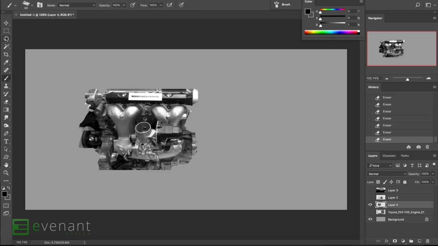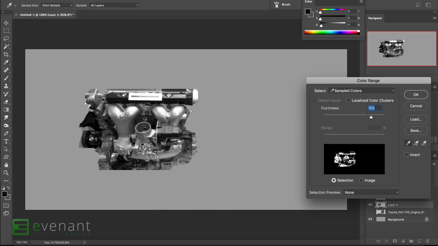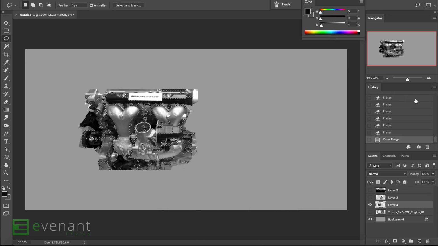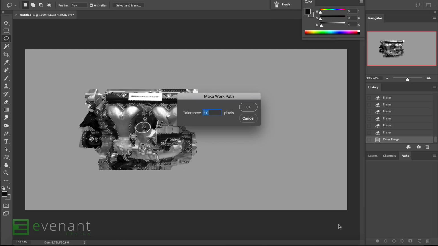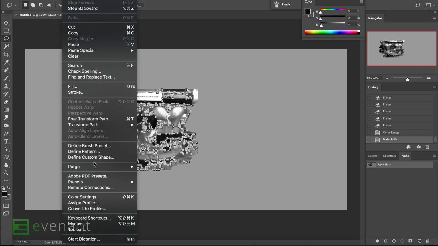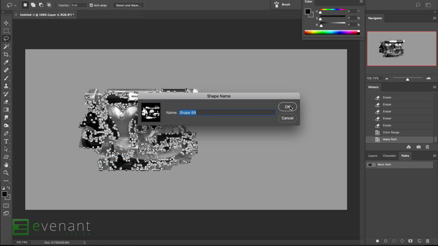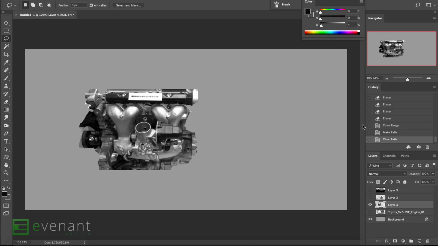And now I do the same thing. I go to color range, and then I select this with a bit of fuzziness. I hit OK, and now it's selected that thing. I can go to paths, and now I actually want a lot of resolution. So I can go to this Alt and press that, and I use 1 again, and it created a path. Now if I go up to Image, Define Custom Shape, it's going to be this techie looking custom shape right here.